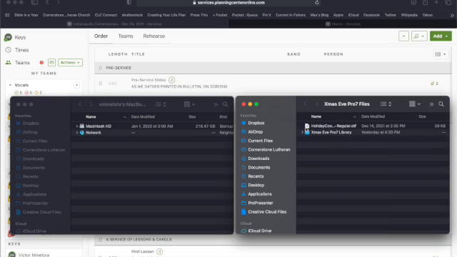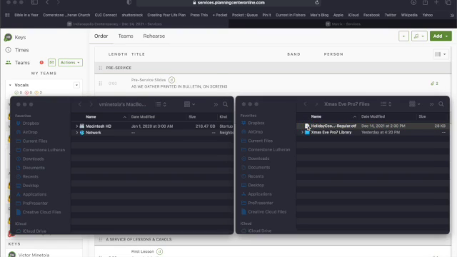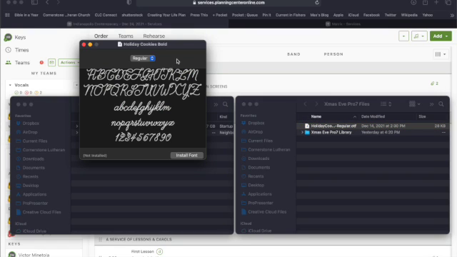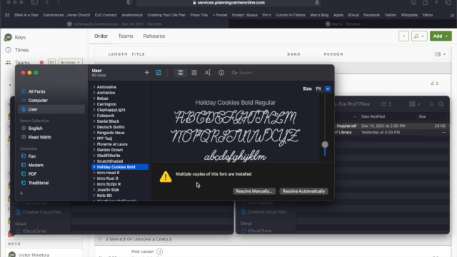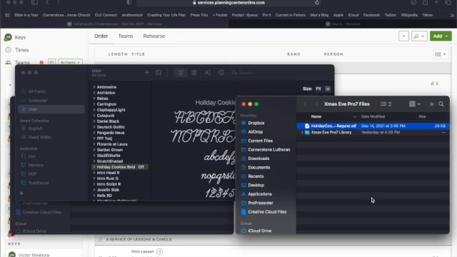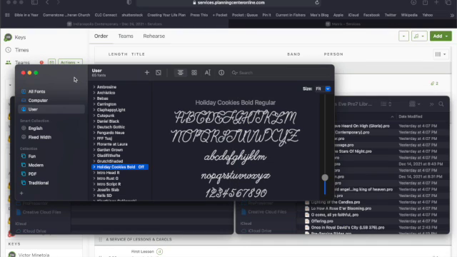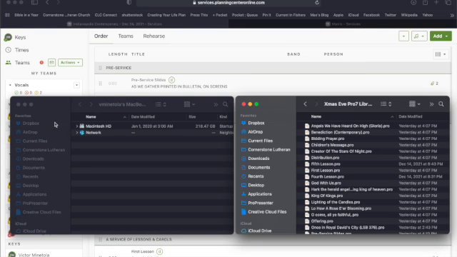So one of the first things that you'll need to do on the Macs that we use in our worship services is double click on the font, Holiday Cookies. What a cute name. You open it up and then you'll see this install font button. Go ahead and click that. It'll load it up, and there it goes. It says multiple copies of this font are installed. Because I already installed it, I'm just going to go ahead and resolve that. And then open up the library items and go ahead and quit the Font Book.